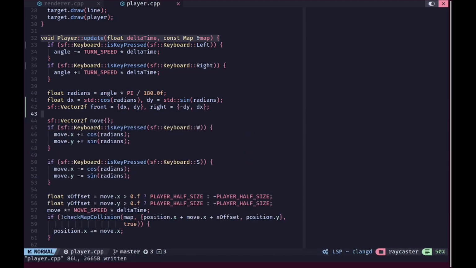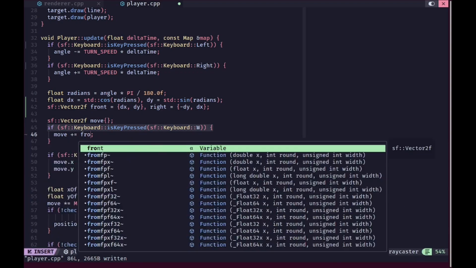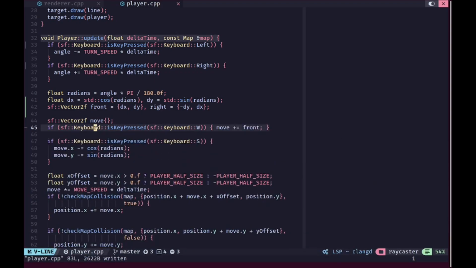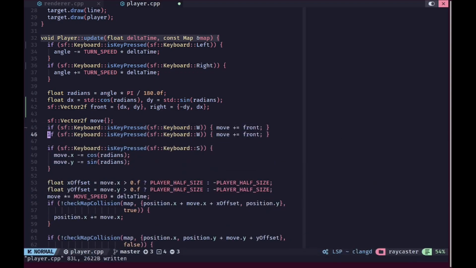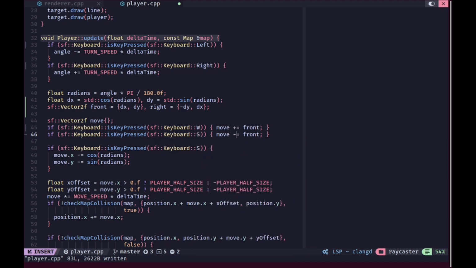So that gives us the correct values. And in here, instead of doing the cos and radians and everything, we are going to just get the whole vector and add front to it. And similarly for f, we are going to subtract front from it like this. That would be much better.